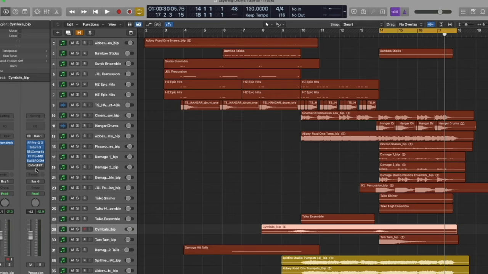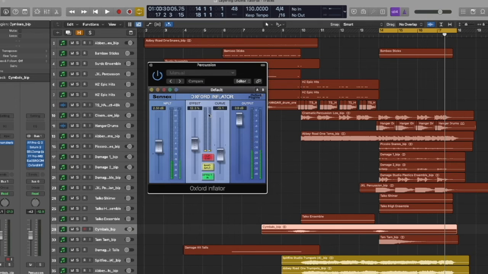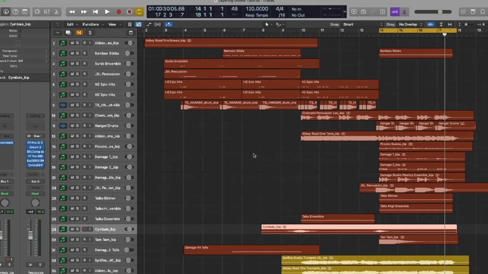And then the last thing I have is the Oxford Inflator. And this is just some harmonic saturation as well, just to push it even more alive. So let's take a listen with and without. So yeah, again, it's just bringing more and more life to it. It's just little things throughout the chain that bring everything to life. So that is my chain for my percussion bus.